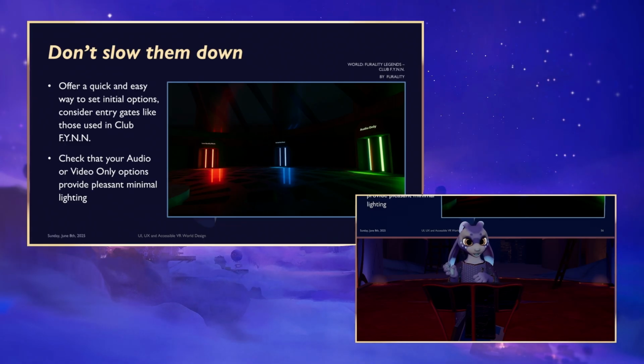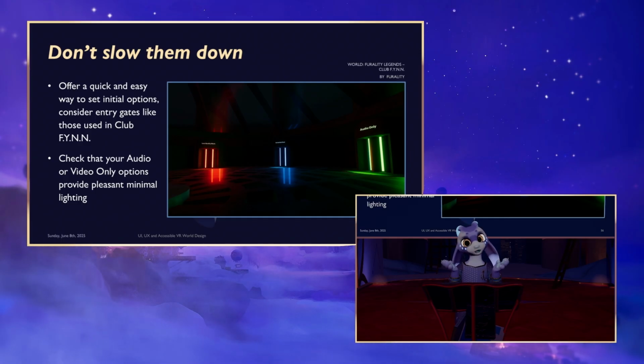If you do have an audio-only mode, make sure the default lighting is comfortable. Again, you want to make sure that even if you're there only for the music, you're not stuck in the dark.